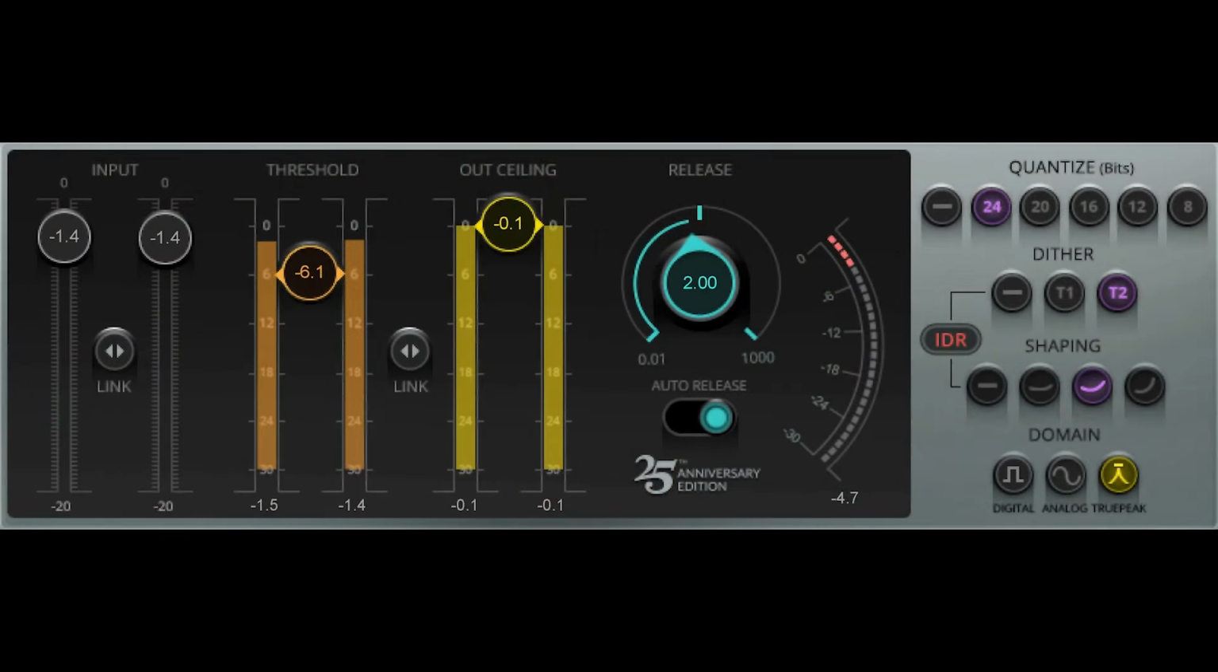Next, we got the L1 limiter. I use it on just about all of my vocals. It really just helps push your vocals to the front of the mix and really command respect. And that's why I love it the most.